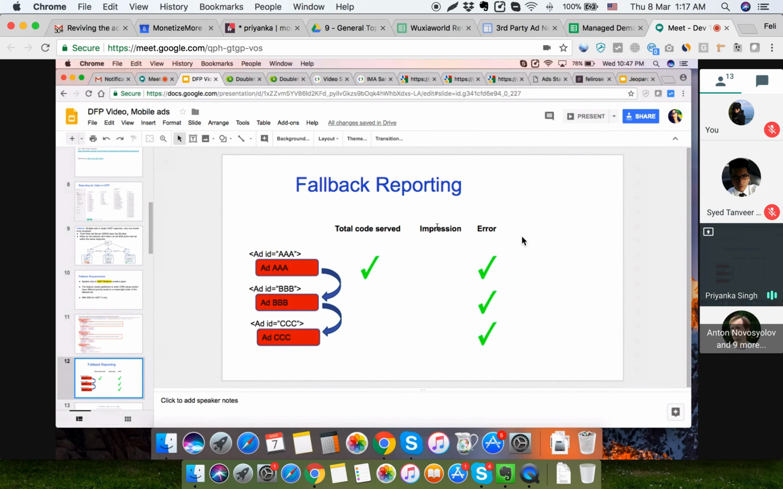Because for fallback, we just count total code served for the first line item in the chain, but impression is counted by any of the line items in the chain, whichever is eligible to serve an ad. Right? Okay, any questions on DFP video so far?